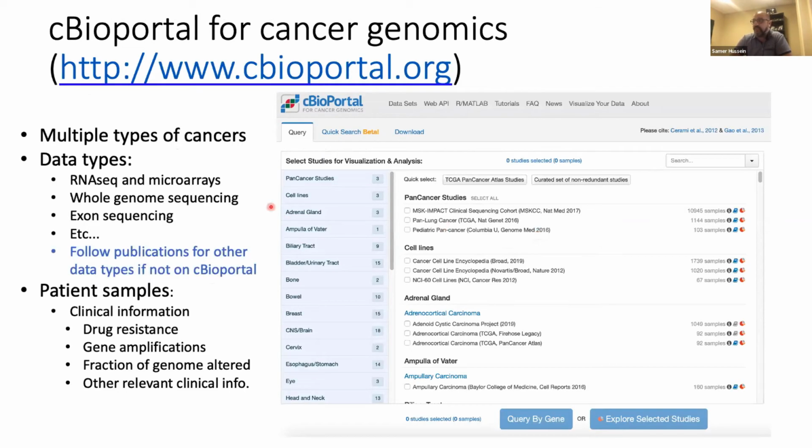So cBioPortal, as I mentioned, you can look at multiple types of cancers. You have different data types, but the majority is RNA-seq, microarrays, or whole genome sequencing, and it has to do a lot with mutation studies or expression studies. If you want, you can follow the publications and see if there are other types of data. For example, some publications will have genome data or ChIP sequencing data that is integrated with the RNA-seq, but cBioPortal is mainly RNA sequencing or whole genome sequencing.